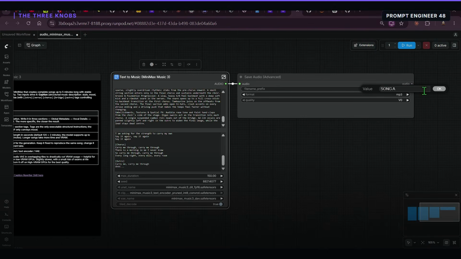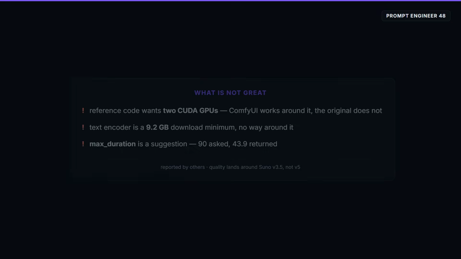And tile decode, which decodes the audio in overlapping tiles. So a long song does not blow up your VRAM. Slightly slower and there is a small chance of a seam on a big card. Turn it off. On is part 1.